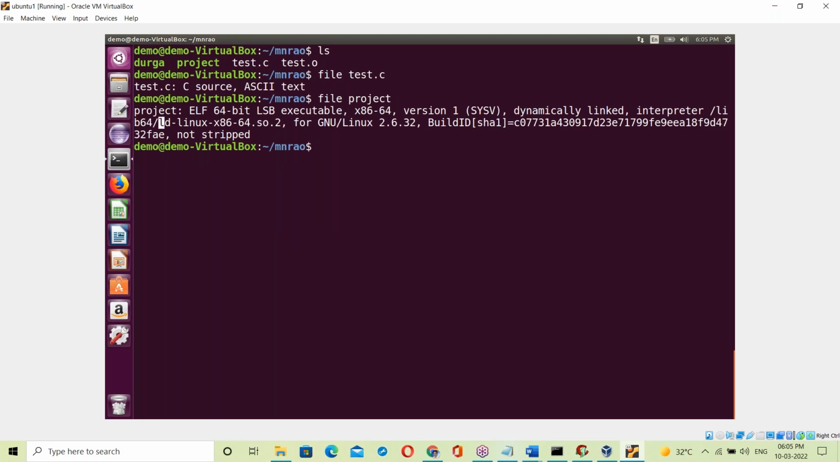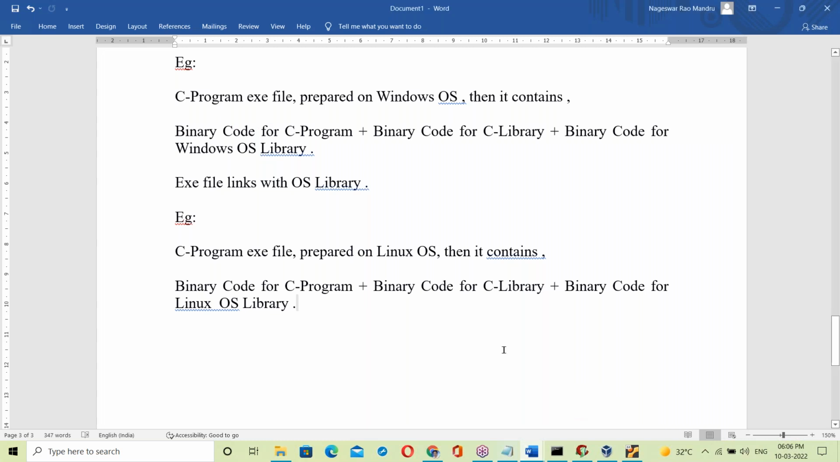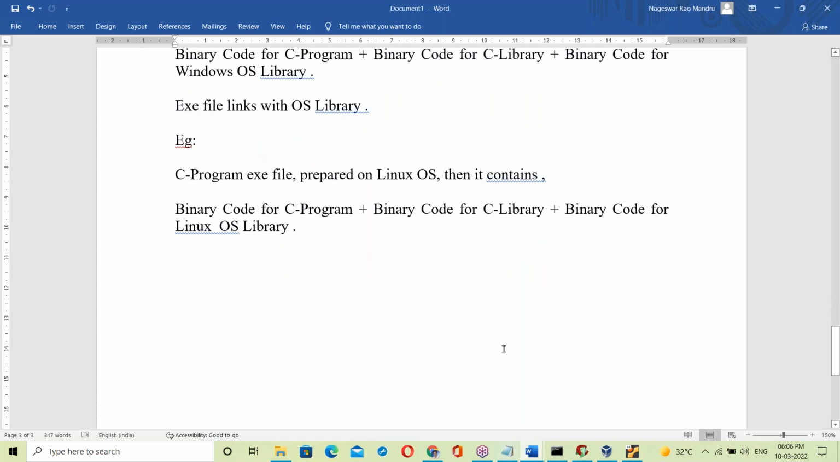See here ld-linux-x86-64.so, which means the Linux based library. So Linux based libraries are linked to the project exe file. That means the exe file contains the Linux based library. So here the exe file links with the OS library.